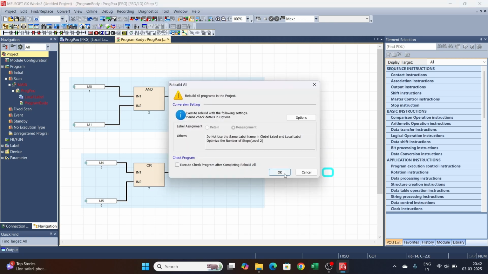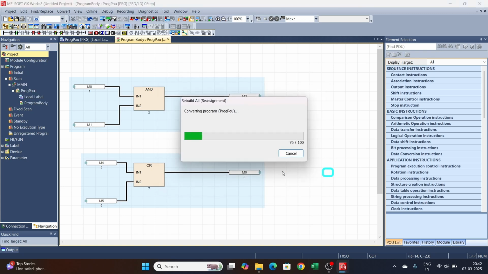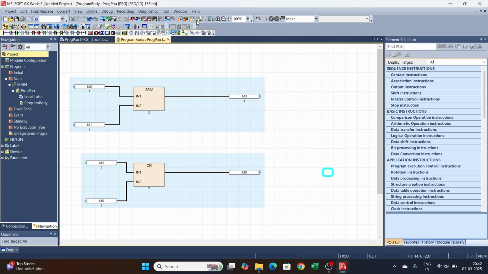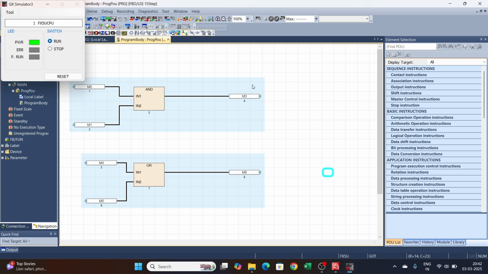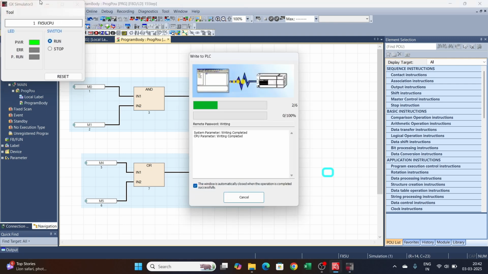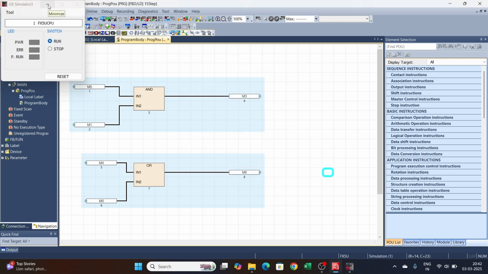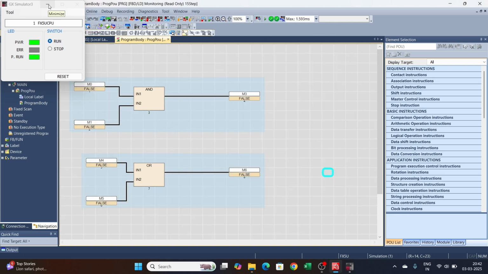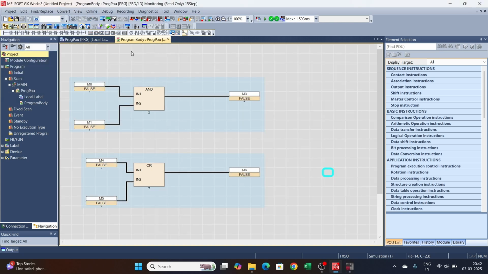Let us rebuild our logic, and we will start the simulation, and we will observe how this AND and OR block is functioning. Okay, so now we are in the monitor mode. I will click on the M0 and I will press shift and enter. Okay, so M0 is true, but M3 is not on.